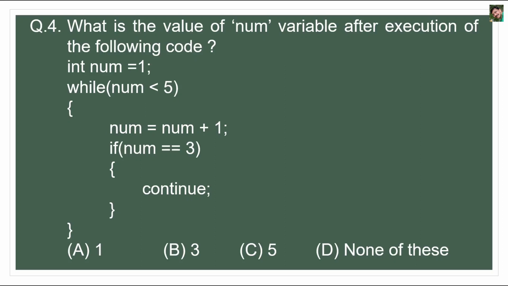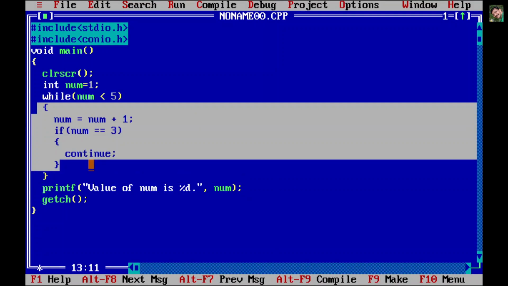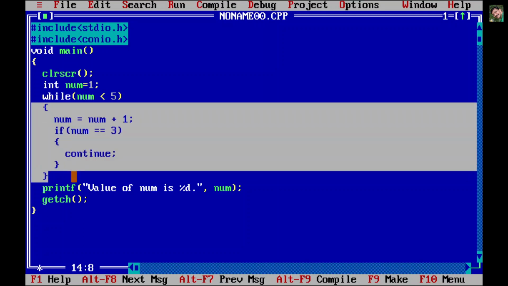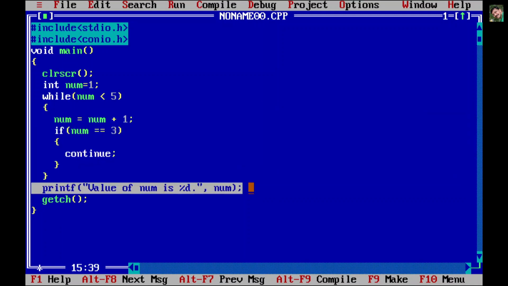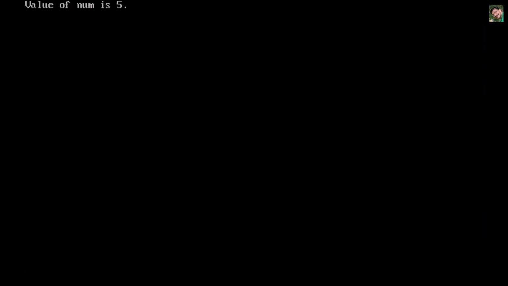We need to see this in C only. So let us see that program in C. As you can see, int num is equal to 1. While num is less than 5, we will continue with this loop, and once it becomes equal to 5, the loop will get over. So it is a very simple question: it will print 5, because once it becomes 5, this condition becomes false. So the value of num would be 5 at the end of this program. Let us see. So the value of num is 5.